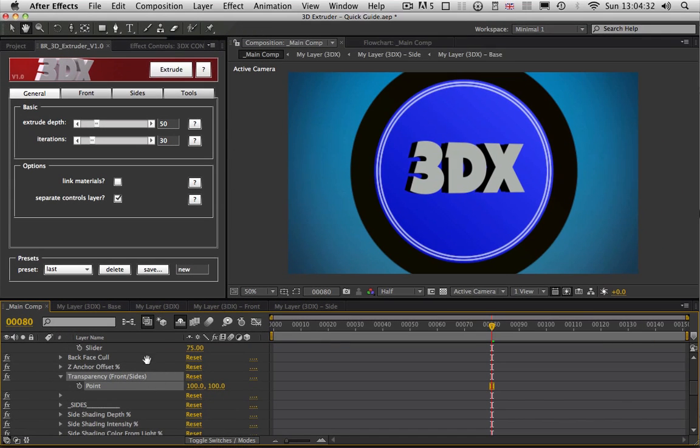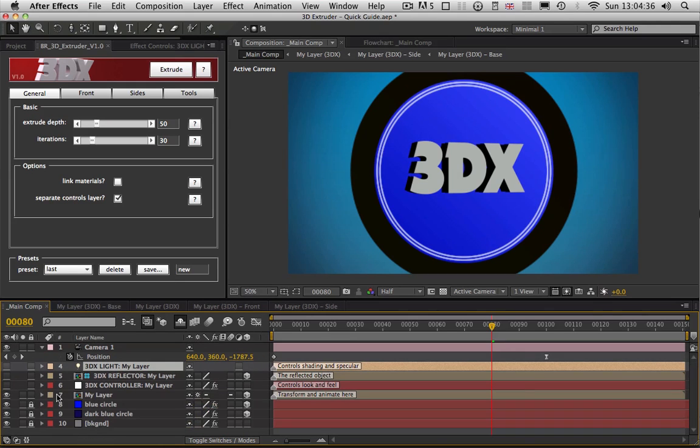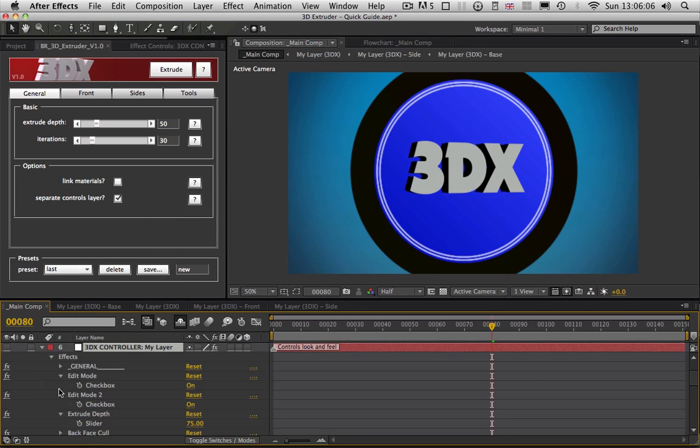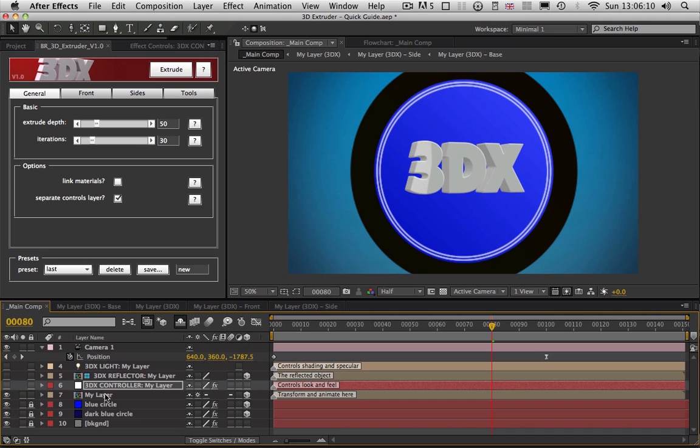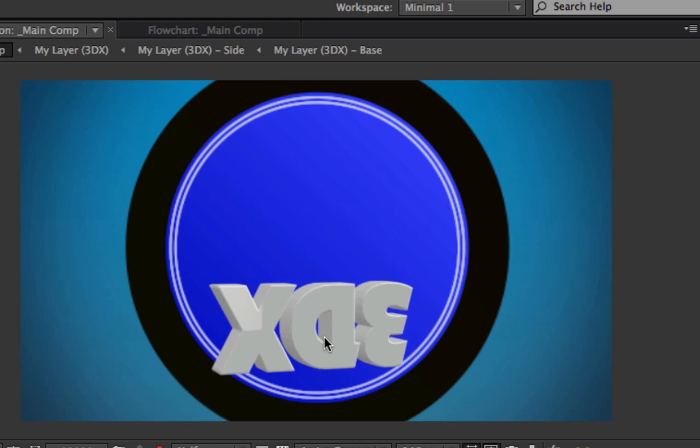Now, you've probably noticed that there's a light. What's that for? Well, both shading and beveling are controlled by the position of the light in relation to the extrude. That means the shading will change if you move or rotate the layer. Let's turn edit mode off for a second. Notice that the highlight is coming from the top right of the screen, because that's where the light is. Now, if I quickly flip the text upside down, then you can see that the highlight is still coming from the top right of the screen.